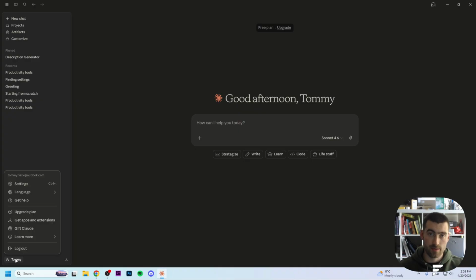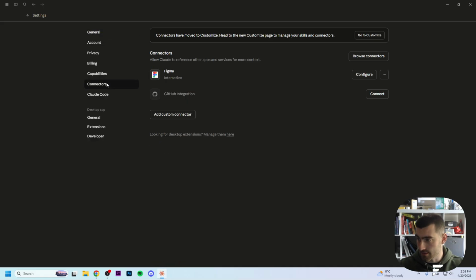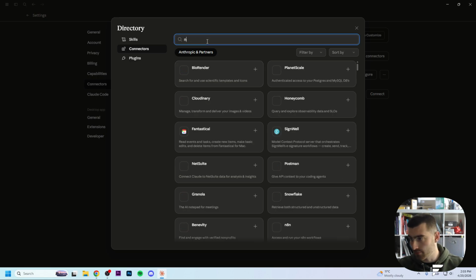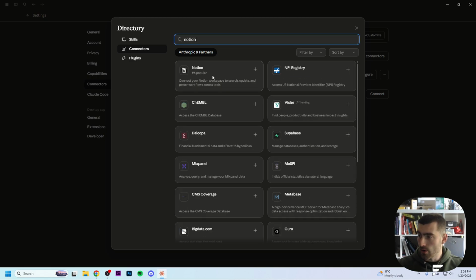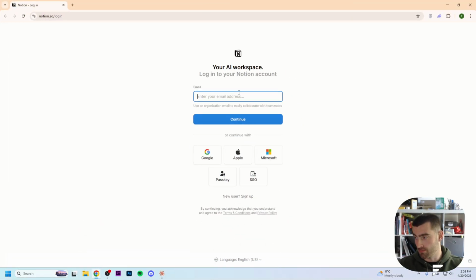Click on your name or your profile icon. Then we go to settings, and then after that we click right here on connectors. Then we go right here to browse connectors, and then we search right here for Notion. There we have it, and now we click on the plus icon, and then it will send us directly right here to this Notion page.